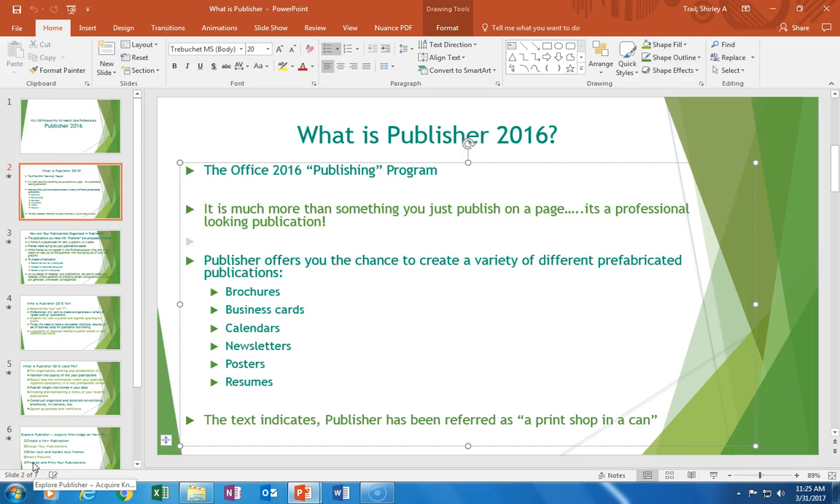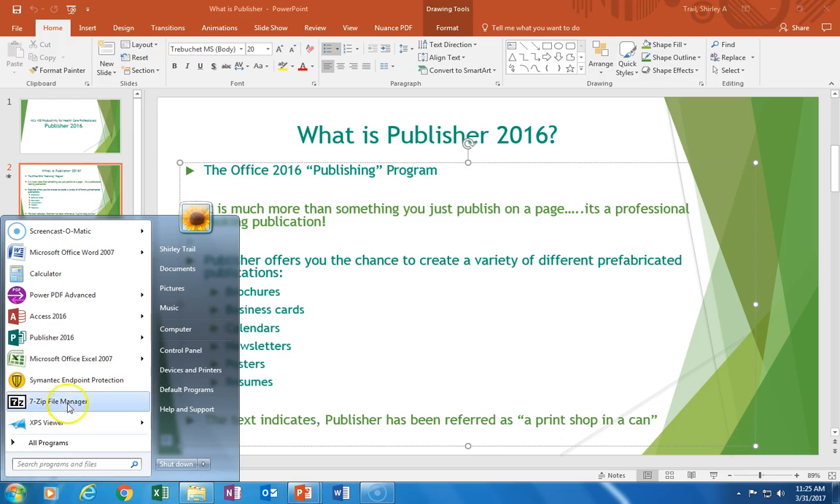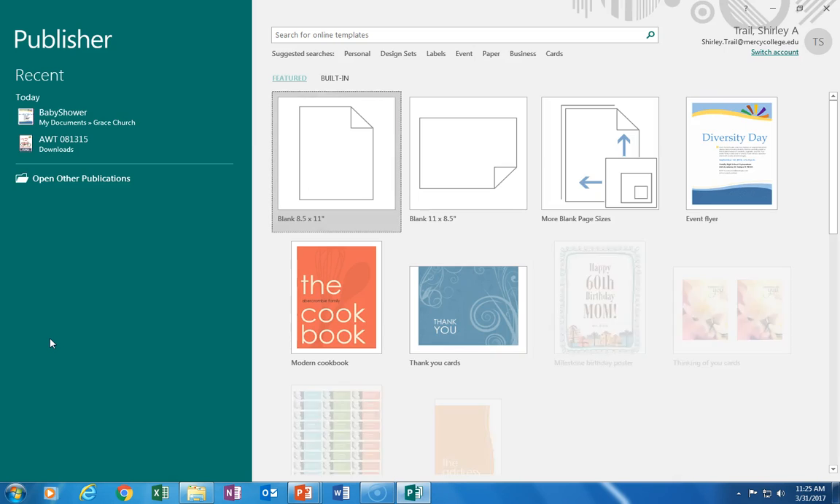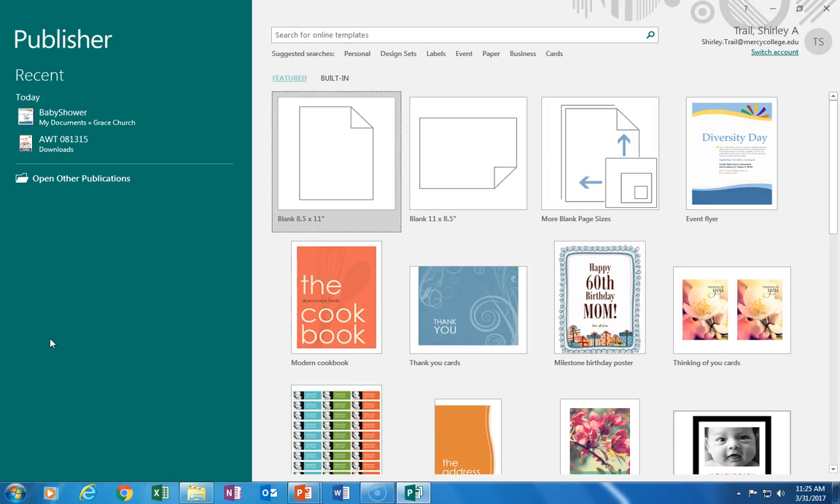Welcome. In this lecture, we'll talk about Publisher 2016 and give you a brief tour of the user interface. So, what I'm basically going to do is go ahead and launch the application. And as the application is launching, you'll notice over here on the left-hand side, we have our most recently used applications, any publications that you might have. You have an option to open other publications that you may have.